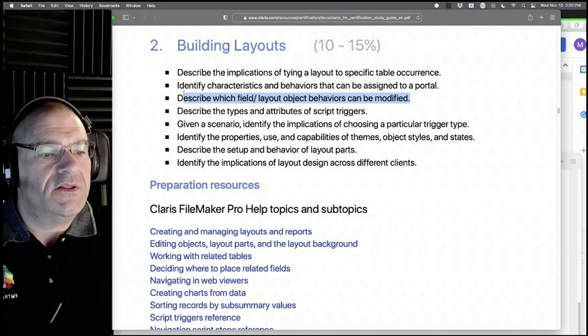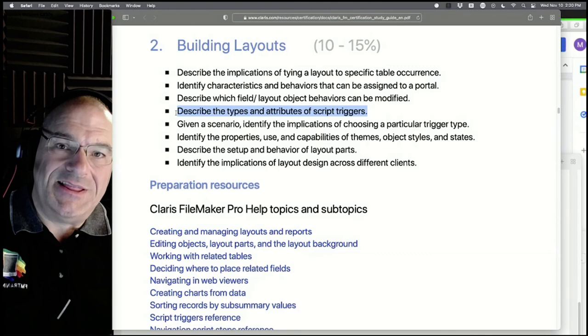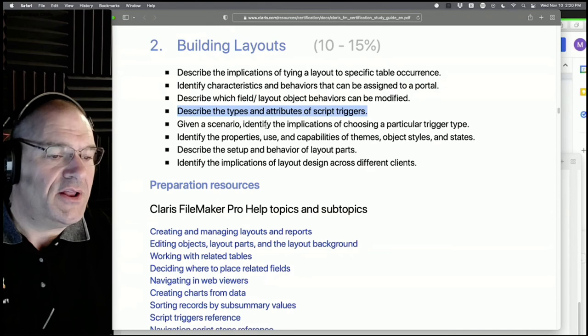Describe the types and attributes of script triggers. Basically, you should have the script triggers more or less memorized. We already covered this in the execution sequence. You should also know kind of how they work, right? Given a scenario, identify the implications of choosing a particular trigger type. I guess that's in there, yeah.